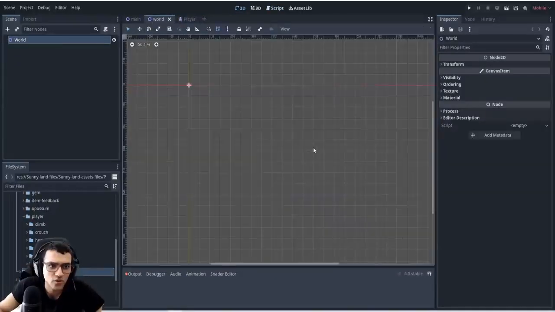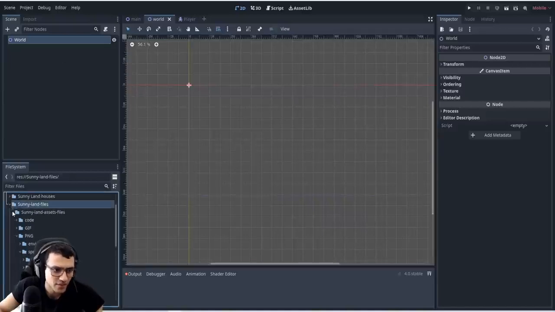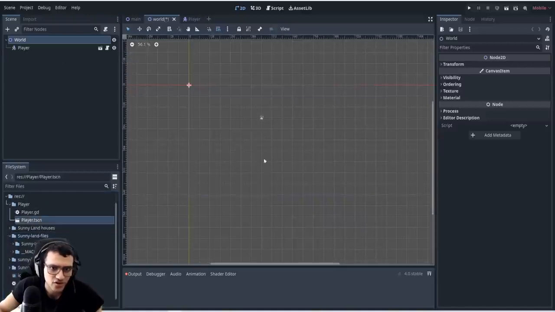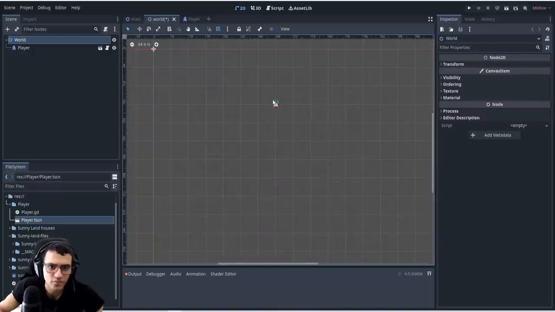And now what we can do is go to our world. We can add our player by actually finding our player. So let's find our player, drag him in, and there we go. We now have our player.